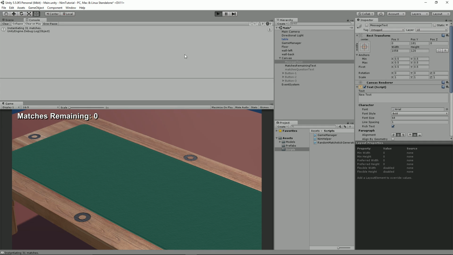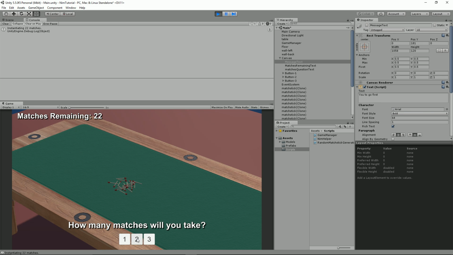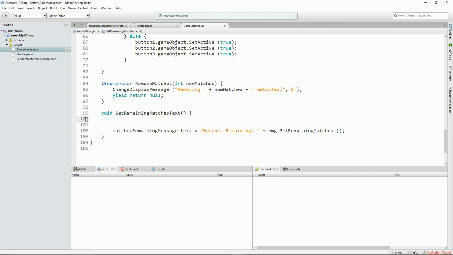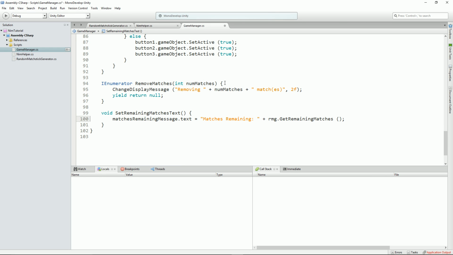Let's have a look now. See if that works. Welcome to Nim. You go first. Grab one. It still doesn't do anything. Oh, blast it. One moment. Okay, I've realised the foolishness of my ways. I've managed to put the set active and all that lot into the wrong function, so sorry about that if you spotted that.